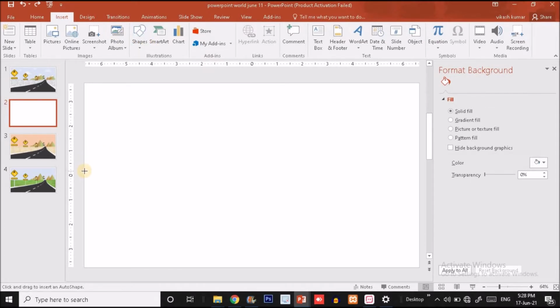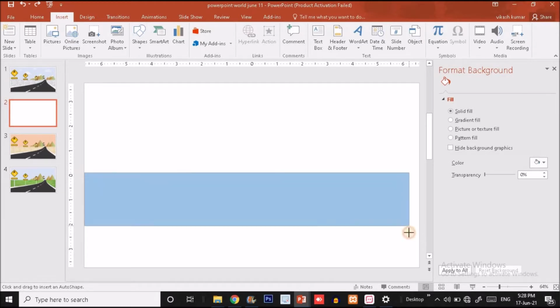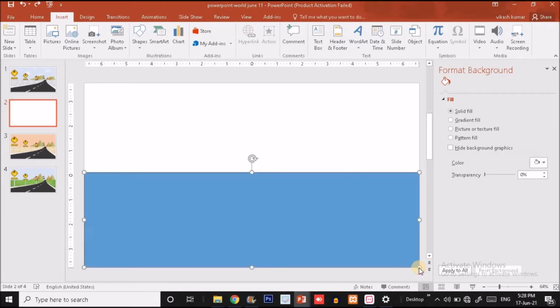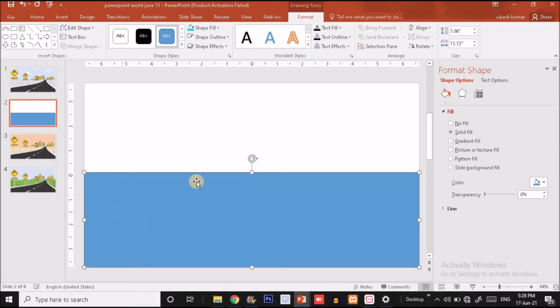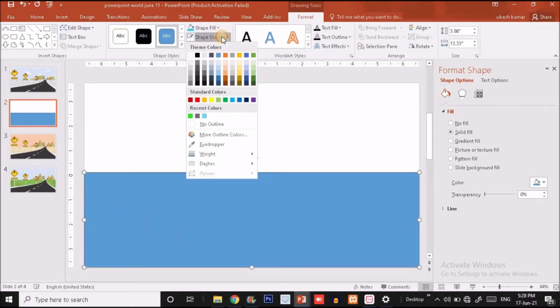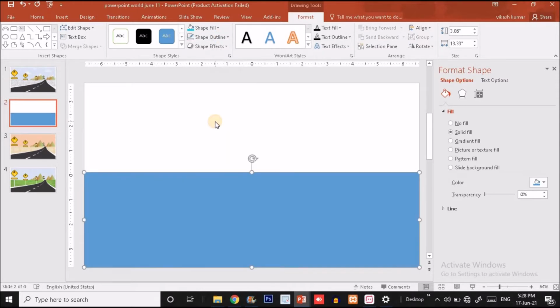And now, something less than half of the screen, I will draw a rectangle like this and put it over here. Remove the outline of this rectangle. So I'm going to click on the shape outline option. Here you will find no outline. So I'm just clicking on it.